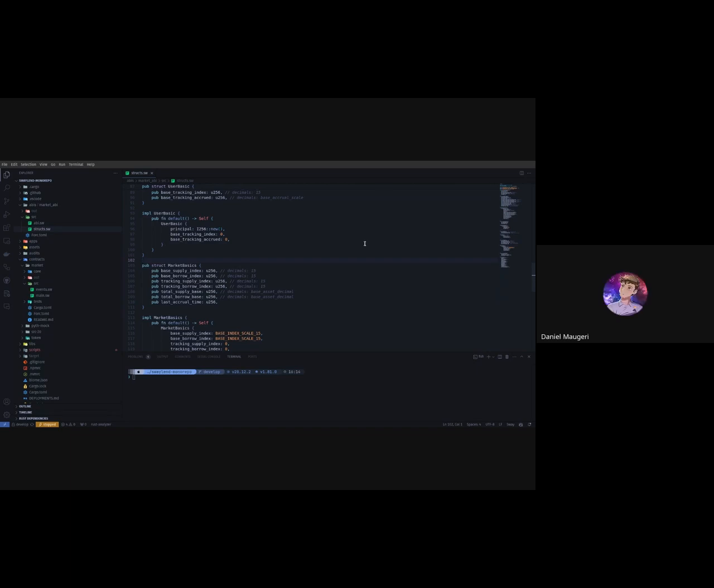Indeed. And the next question will be, what are the different access control roles within your protocol?